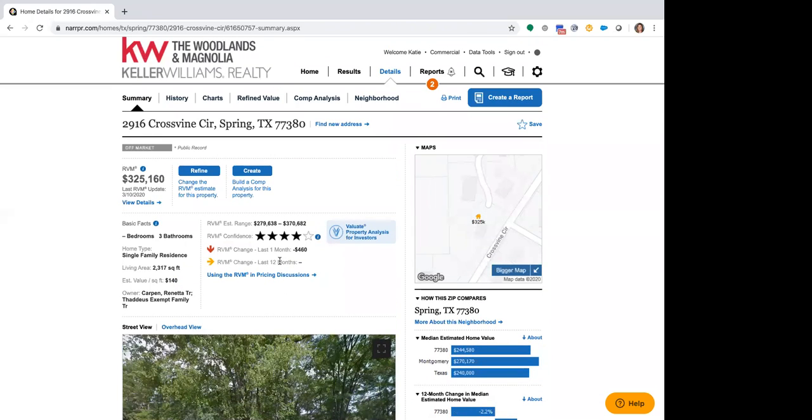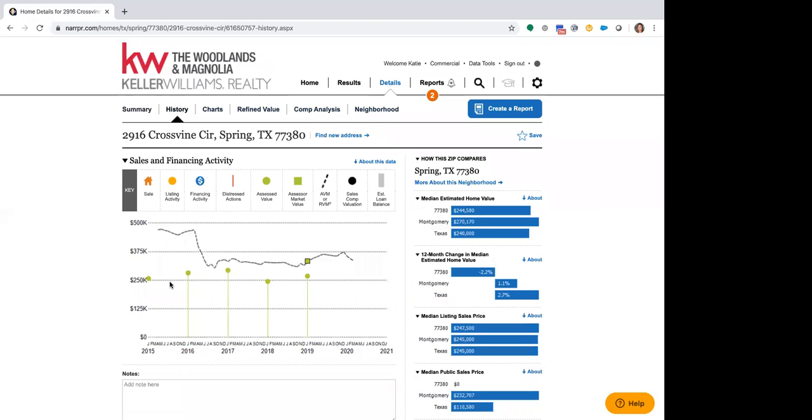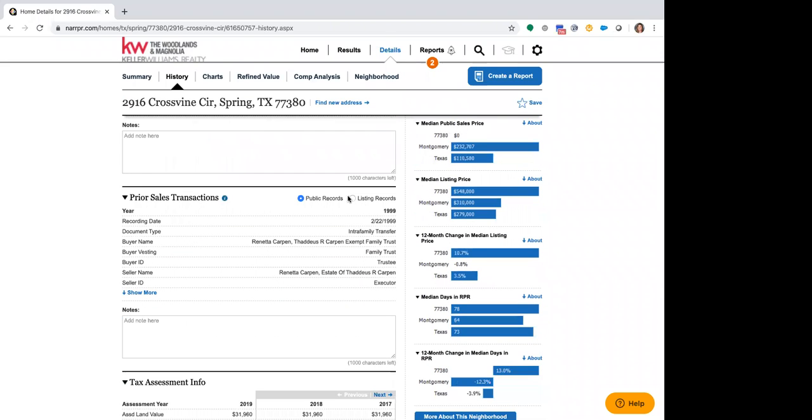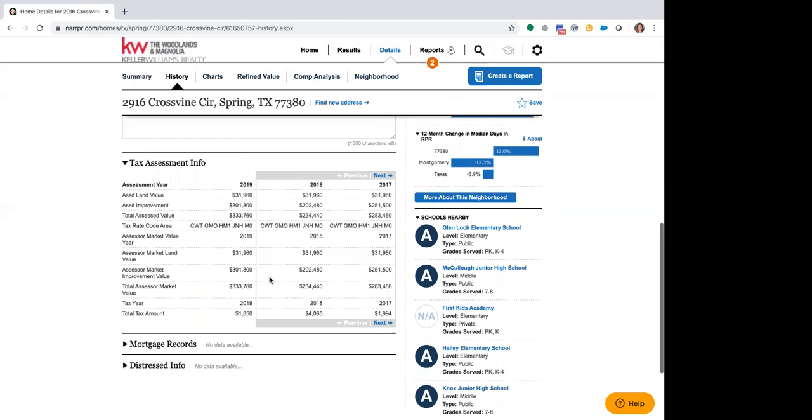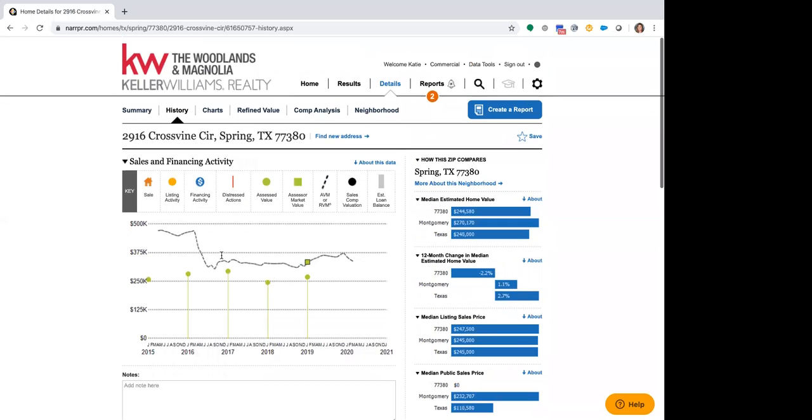So I had a question out there, what's the biggest difference using RPR or your local MLS? Well, RPR is kind of like your MLS and your public record database all in one with the demographics, the ability to use this information. So we do get a full property history as well. So you get that sales and financing activity in this great chart. You get prior sales transactions, whether it was a listing record or public record. So we can come in and see there was an interfamily transfer in 1999. We get tax information, mortgage information, distressed property information.